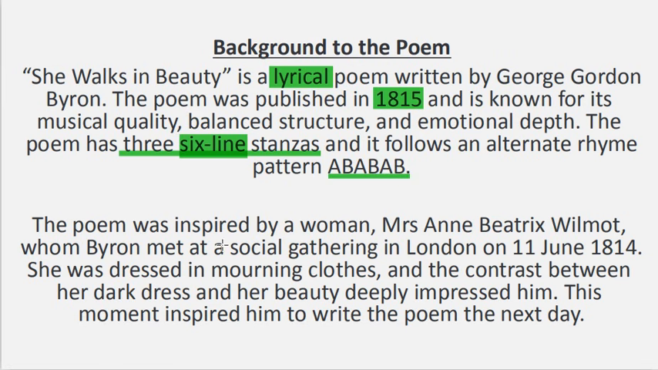The poem was inspired by a woman, Mrs. Anne Beatrix Wilmot, whom Byron met at a social gathering in London on 11 June 1814. She was dressed in mourning clothes, and the contrast between her dark dress and her beauty deeply impressed him. This moment inspired him to write the poem the next day.